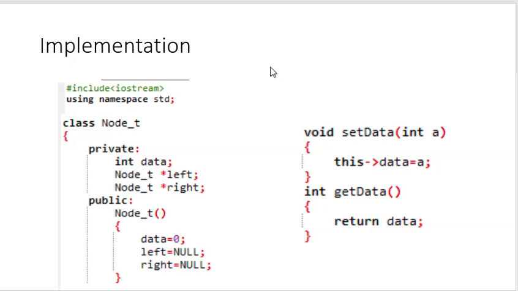I have written the name of the class as node underscore t. For this we will declare the members privately and create the functions publicly. As we have data, the node will consist of data and two pointers, the left pointer and the right pointer.